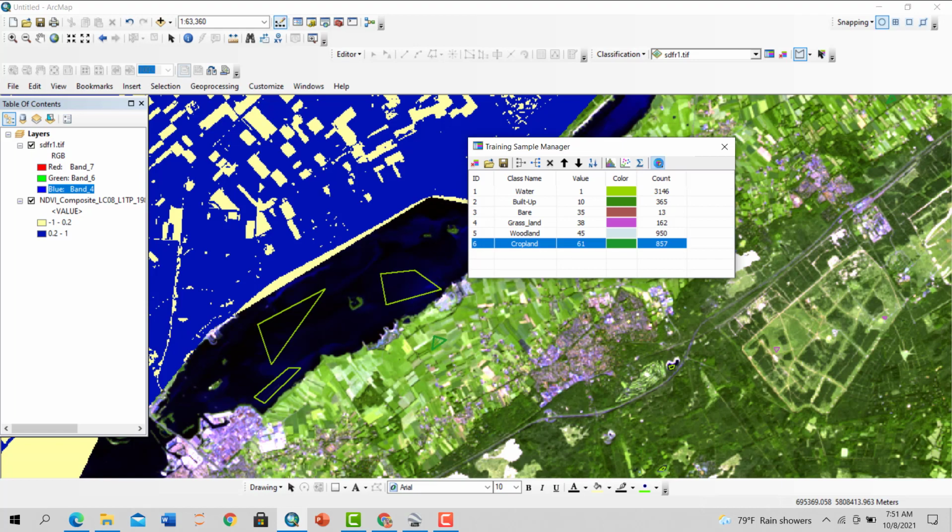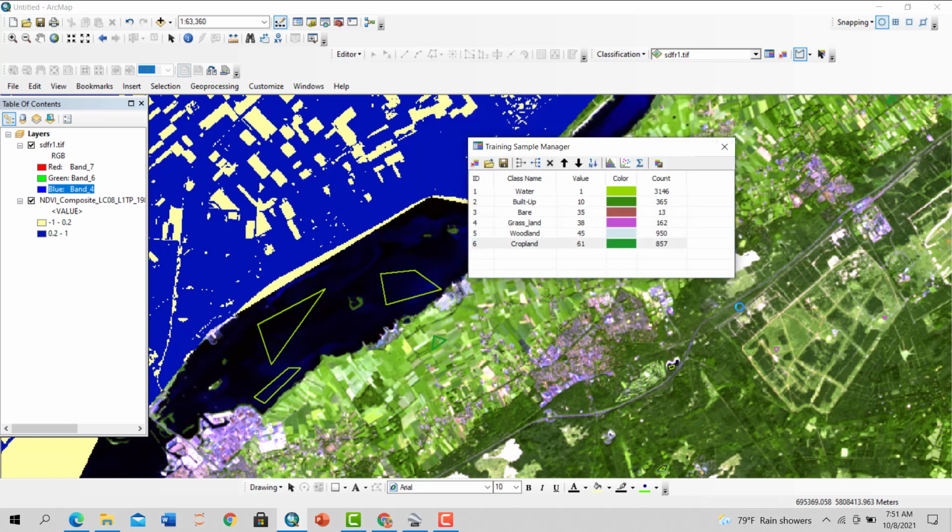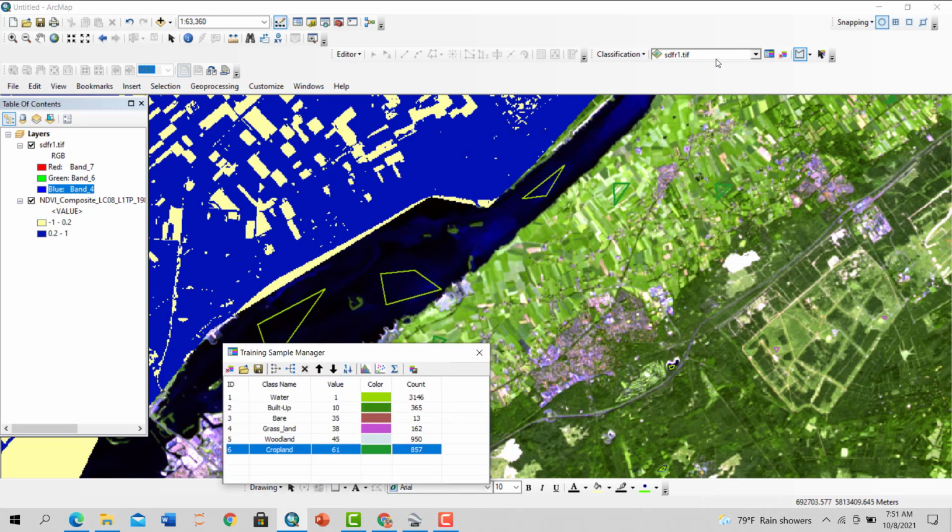Create a signature file. Okay. Now I need to name it SH signature. It's in desktop. Okay. Save it. Fine. We have created our signature file.